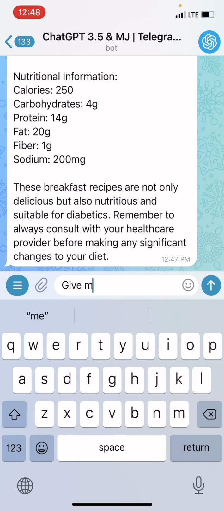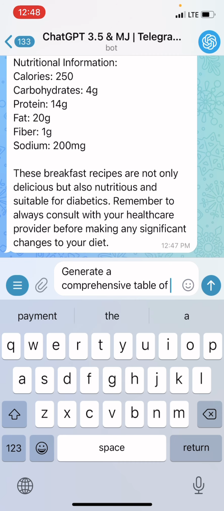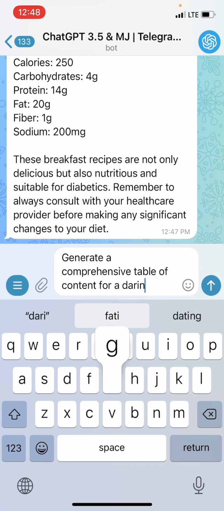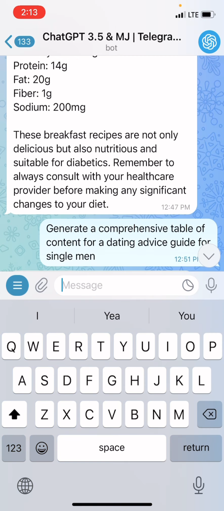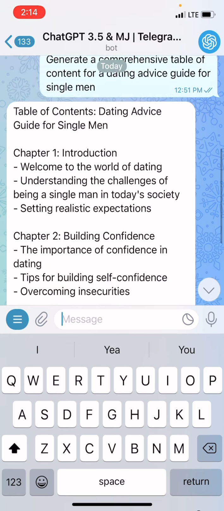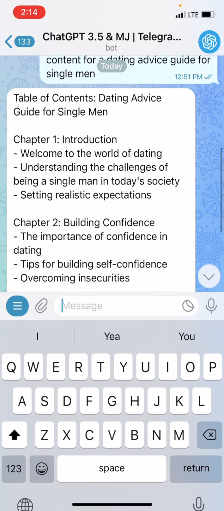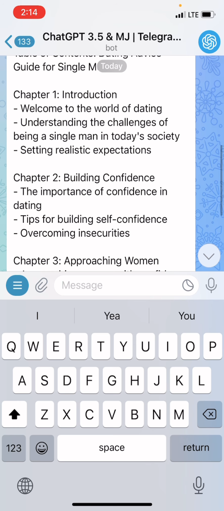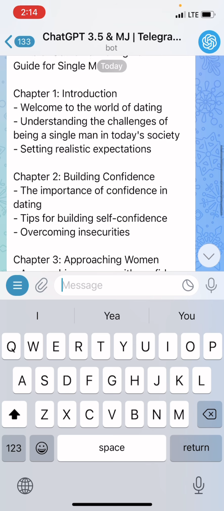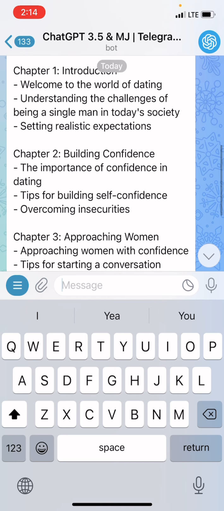Generate a comprehensive table of contents for a dating advice guide for single men. Just watch, you will see that it generates it for us perfectly. So this is a table of contents. As you can see, chapter 1, introduction. Welcome to the world of dating, understanding the challenges of being a single man in today's society, setting realistic expectations.